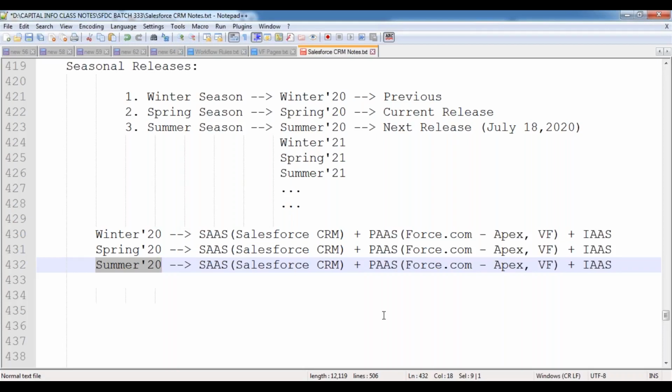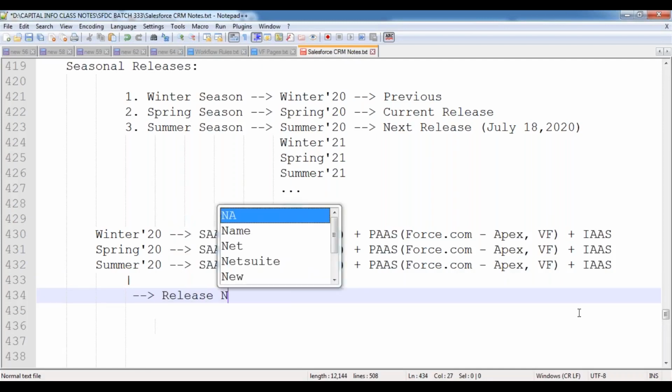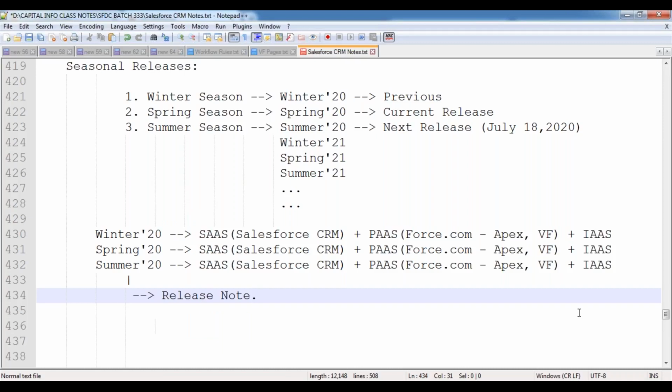Now, in this case, if you want to know what new features Salesforce is planning to introduce as part of the new release, that information we can collect from the release note. Salesforce is providing a release note.